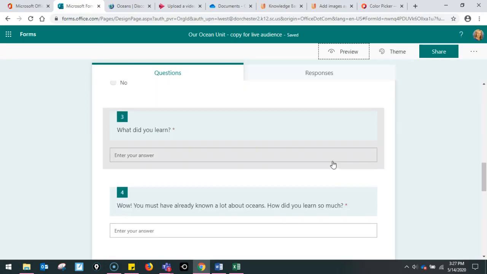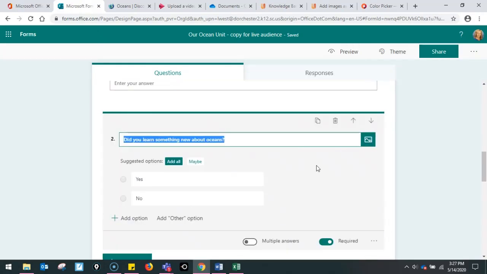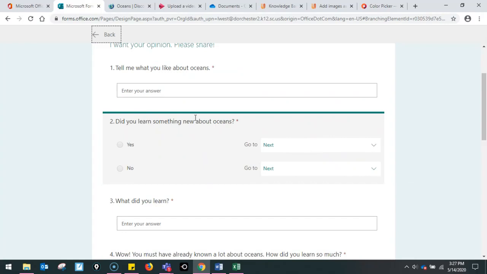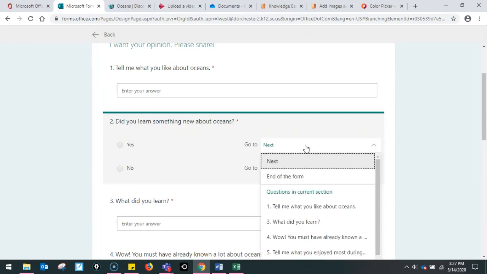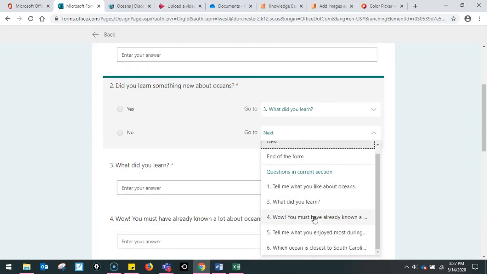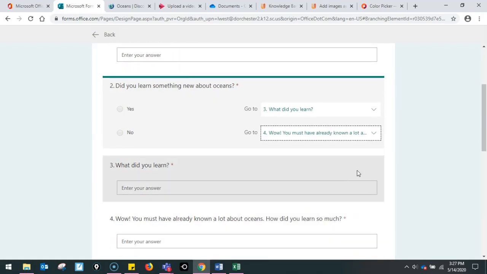And I'm going to go down to question number 2, which is where I'm going to start my branching. Click on the ellipses and choose the option to add branching, and it takes you to a different view. You can see that I can return back to see the other part of my form. So this is where I have to decide. If they answer yes, I want them to go to question 3. Well, what did you learn? If they answer no, I want them to go to this question. Wow, you must have already known.